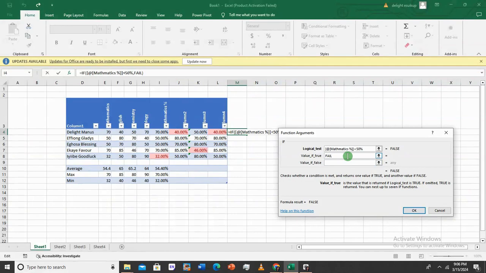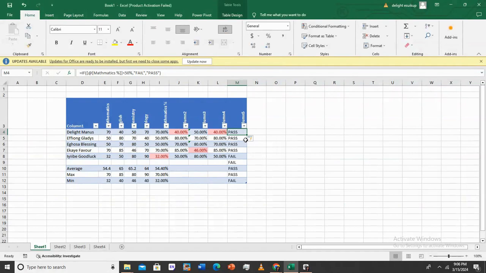Fail. This is what we want to come out. Since it's a formula, it only understands numbers, but fail is not a number, so we have to put it in quotation marks. As you can see, it writes fail this way. This is what is going to show fail. But if it is greater than 50, we want it to show pass. Then we press OK. And automatically, because I made this whole thing a table, it does everything for me.